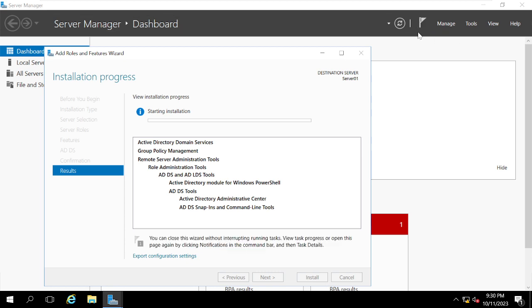See here, I didn't have any notification symbol, and just now one notification symbol came. Once you install the Active Directory Domain Services role, this computer will not work as a domain controller. I'll show you now. Even if you just install the role, it won't act as a domain controller. You have to promote it to a domain controller, correct? So how to do that?